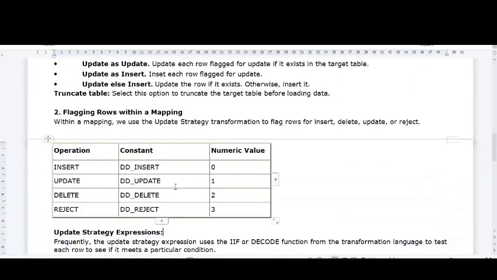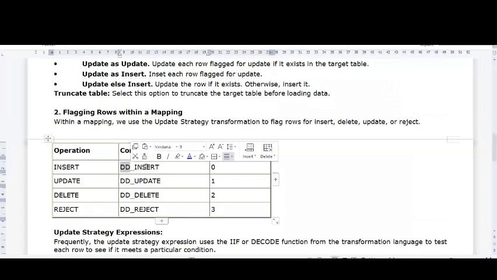Now, the second option, flagging rows within a mapping, right? Within a mapping, we use the update strategy transformation to flag rows for insert, delete, update, or reject. This is the option. Suppose you are going to insert, then DD_INSERT is the constant. You can write this keyword, or you can use the numeric value 0. It will work as insert.